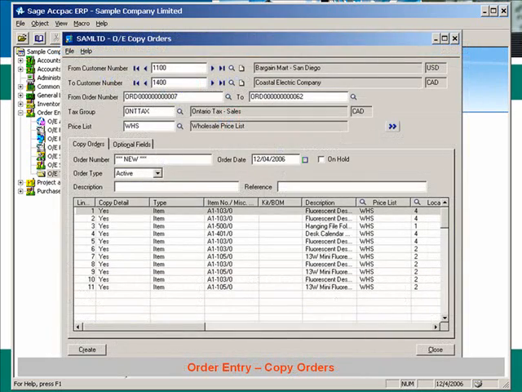Copying orders. In order entry 5.4, it is now possible to copy a sales order or a range of sales orders that was created for one customer to another customer. You can enter the customer number whose order you wish to copy and the customer number of the customer for whom you're creating a new order and enter the range of order numbers that should be copied to the new order.